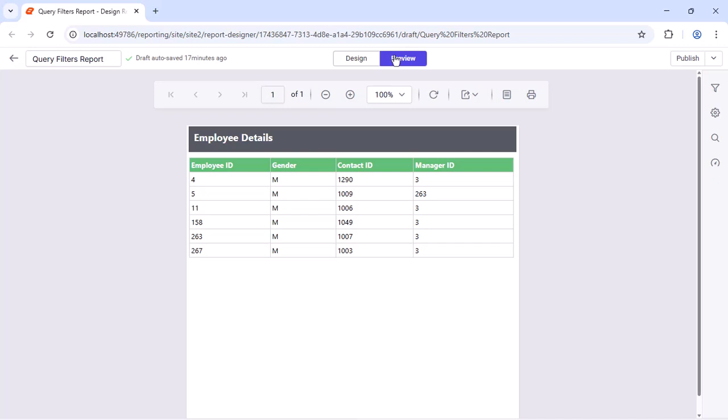In this video, I have shown you how to apply query filters in an RDL report to display specific data.